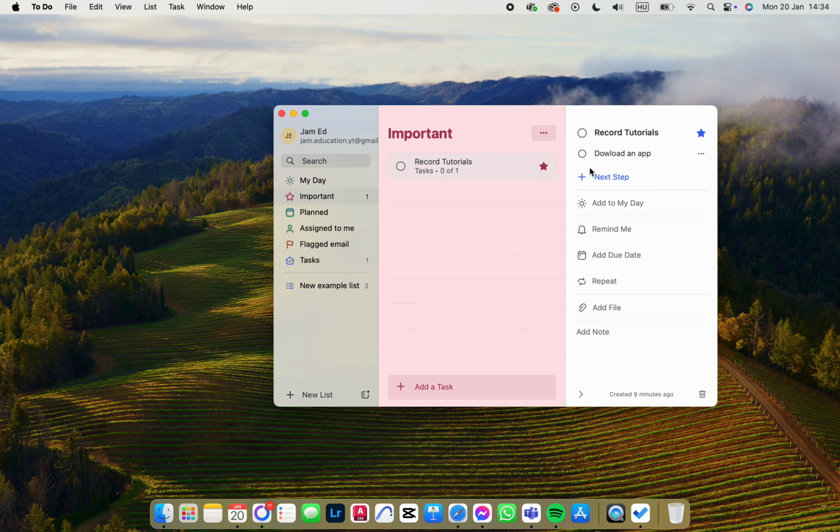we click on it, we can check this one out and then check the other one out as well. I mean, check the subtask and then check the main task.